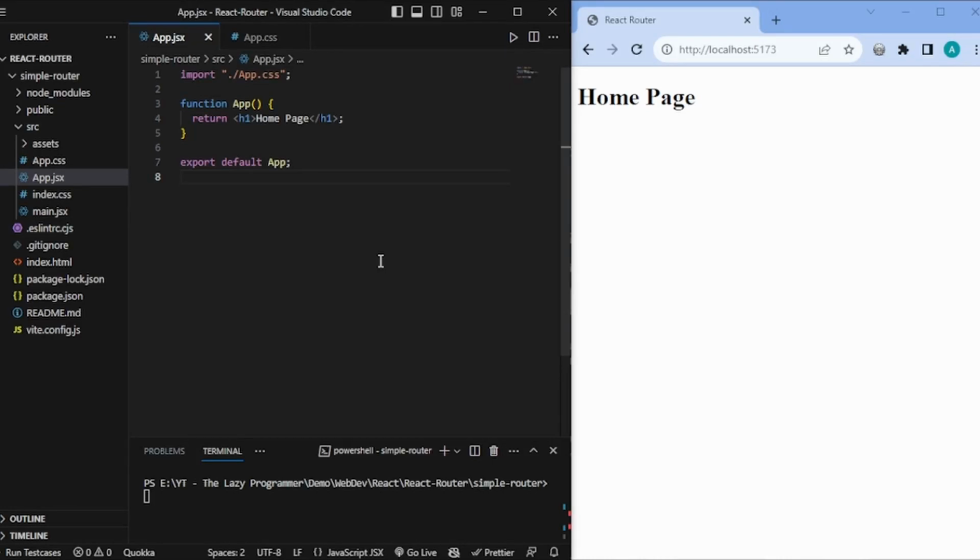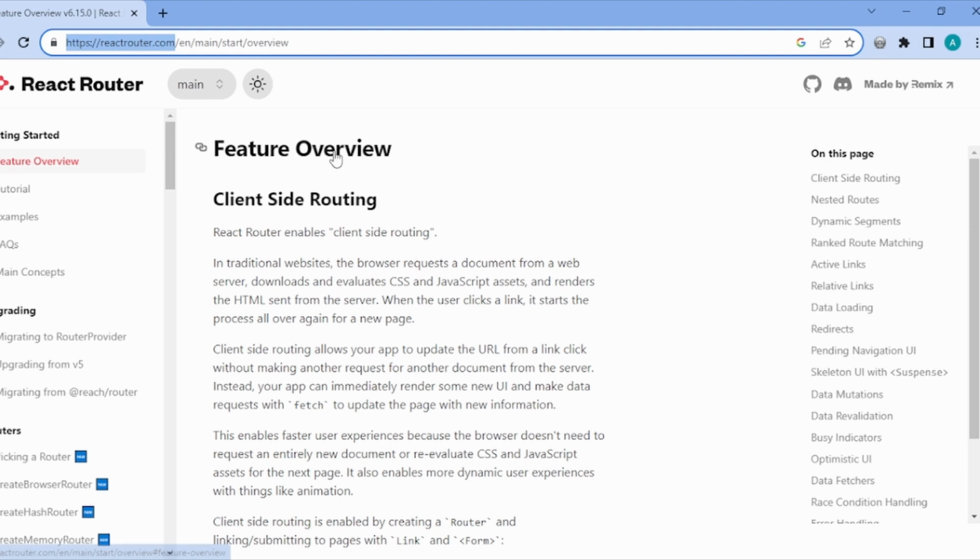Hello folks, in this video we will start learning about React Router from scratch. Because React doesn't have any built-in routing solutions, so we have to use external libraries, and the best option we have is React Router. So first let's take a quick look at the official documentation. This is the official documentation of React Router, reactrouter.com.